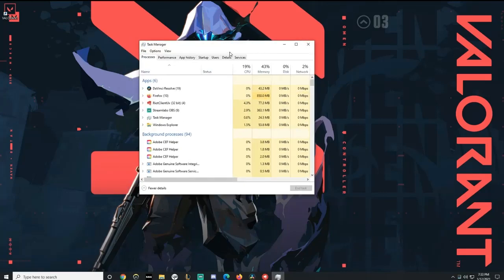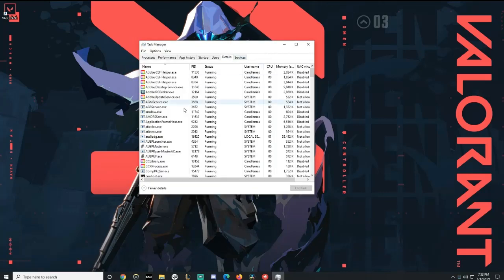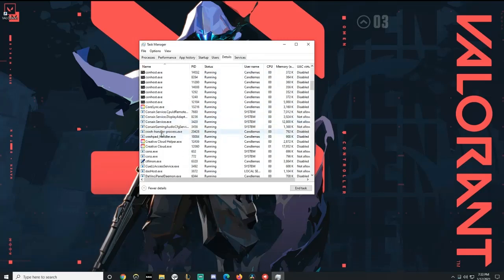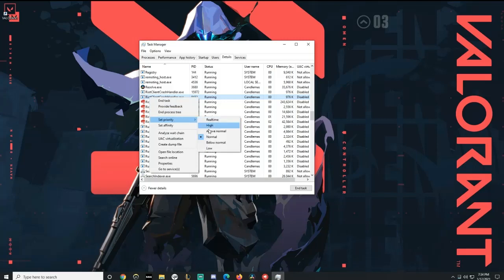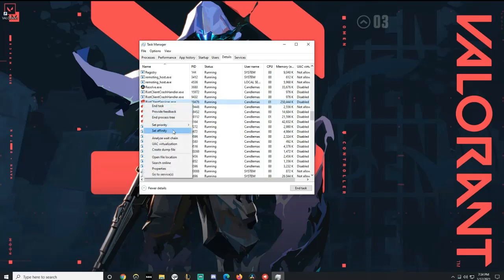Another step would be to right click on the taskbar, go to Task Manager. Once you've got the Task Manager open, if you click on the Details tab, you can scroll down to where there's a list of Riot processes. Looks like I've got probably 7 or 8 of them here. Right click on each of those and go under where it says Set Priority and make sure they're each set to normal. If they're not, change them to normal.